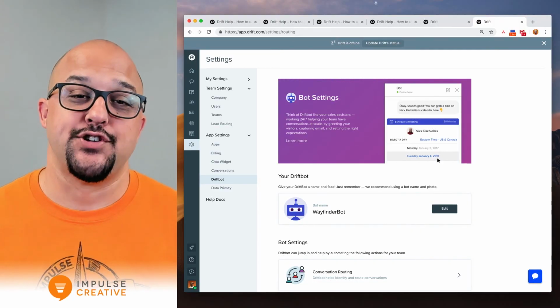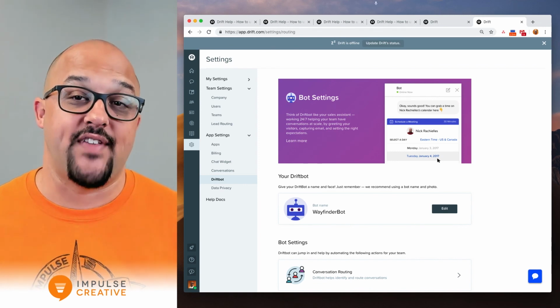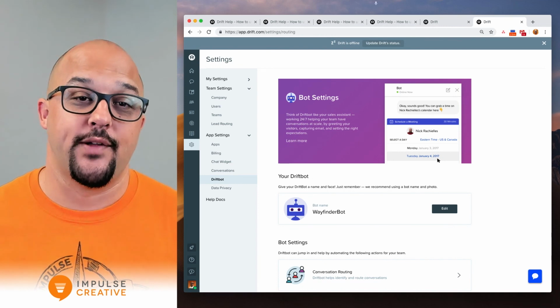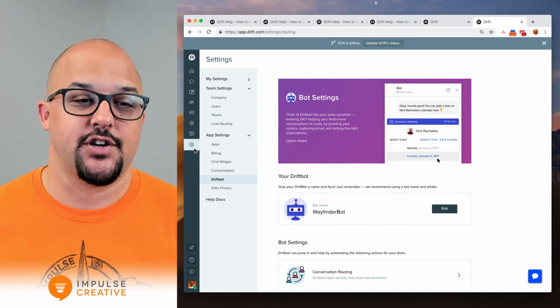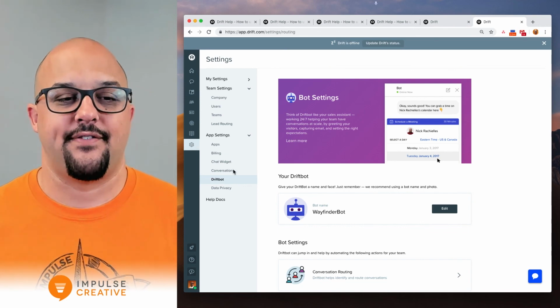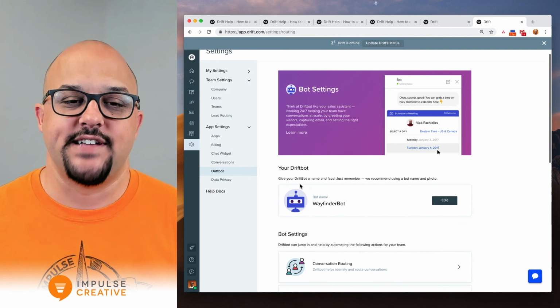All right, so now the how-to. What we're going to do is we're going to jump in and we're going to first set up in the settings what we need to do, and then we're going to go into an actual playbook. So as we go to your settings, you're going to go to the little gear off to the left. You're going to click Driftbot under App Settings, and that's going to take you to this page.